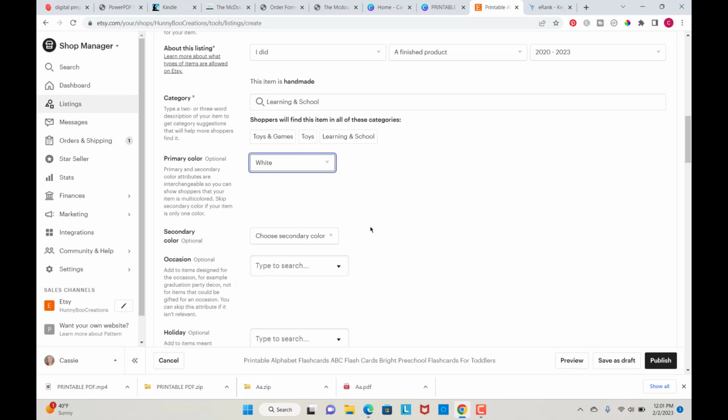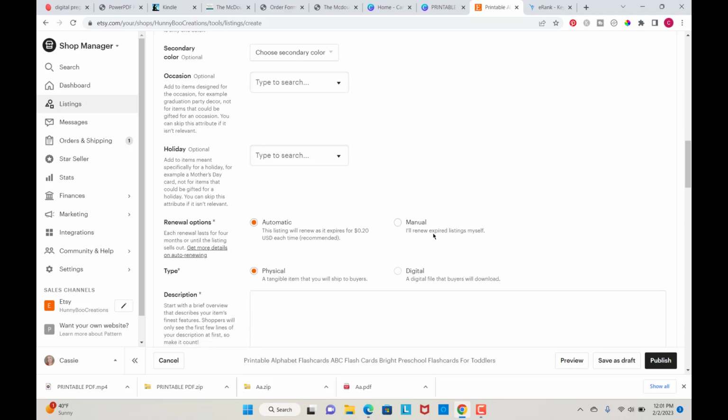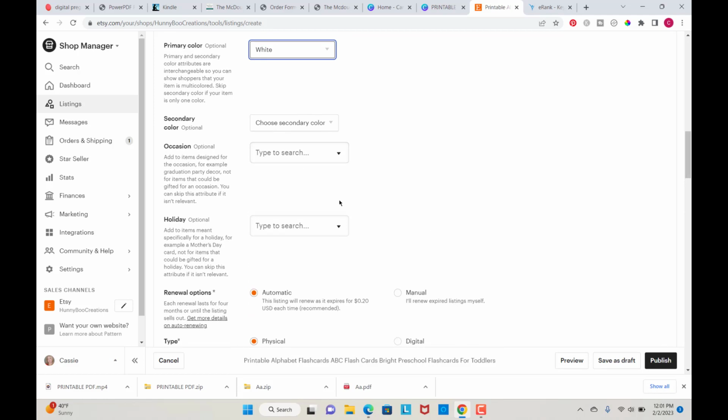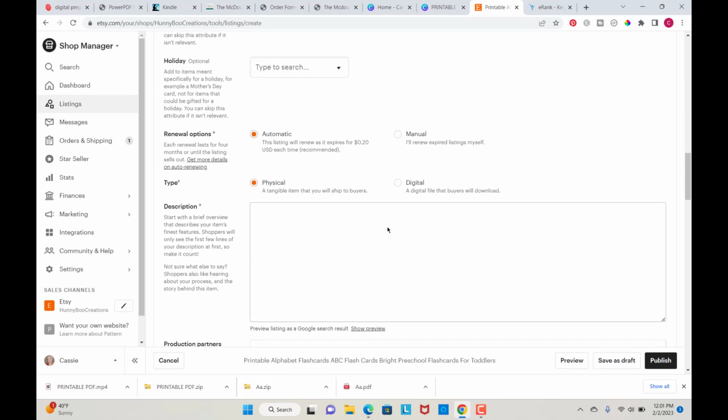Mine are mostly white with other colors. So, no occasion or holiday. Don't put an occasion or holiday unless it directly applies to the product. You don't want to put that it's for Christmas if it's not a Christmas item. And then you can do automatic or manual renewal. This is a digital product.